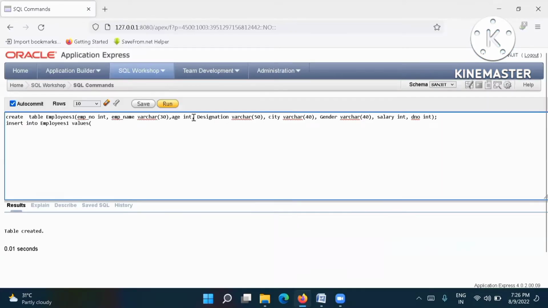The first is 100, so an integer value, comma. Now enter the employee name. What is it? So we have to give this sign. The first one is Alan, A-L-A-N. Close this. Give comma, 54. Age is 54. Manager. So we have to give inverted commas, manager. Close this.